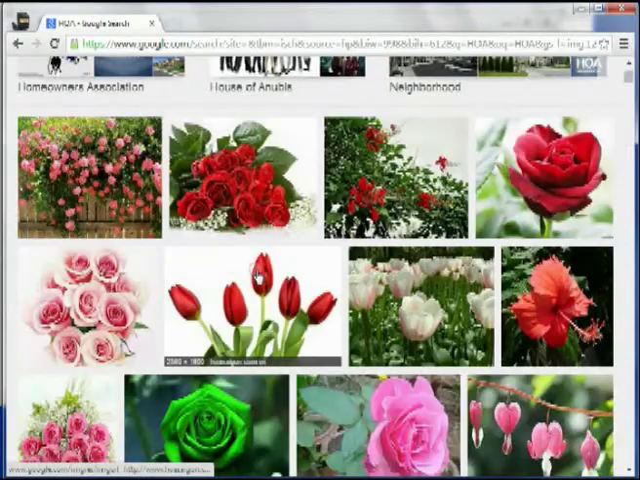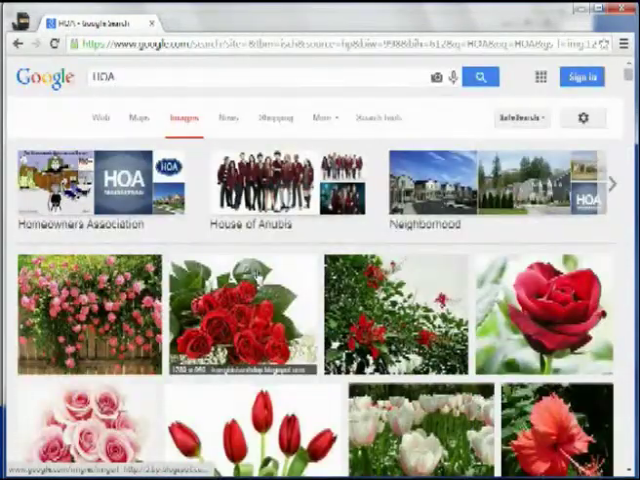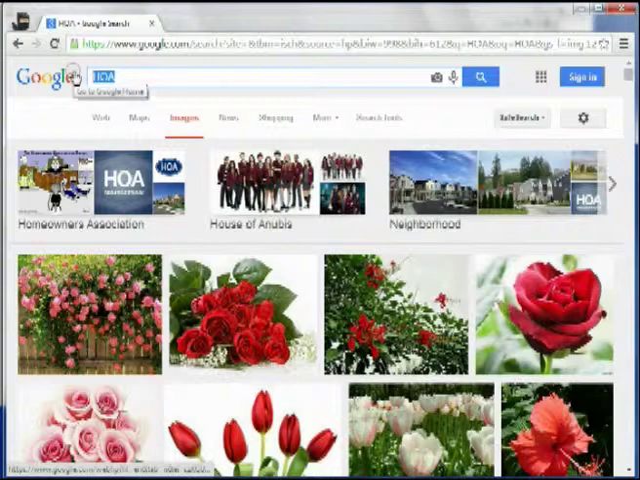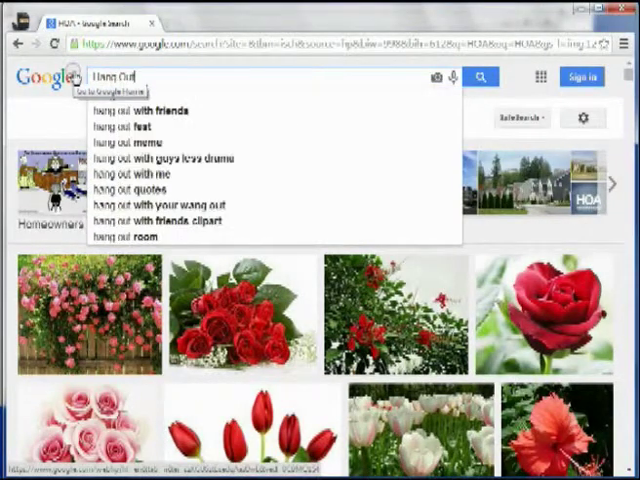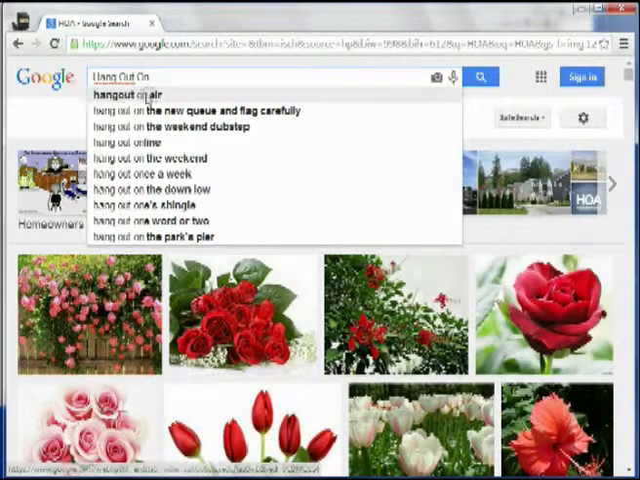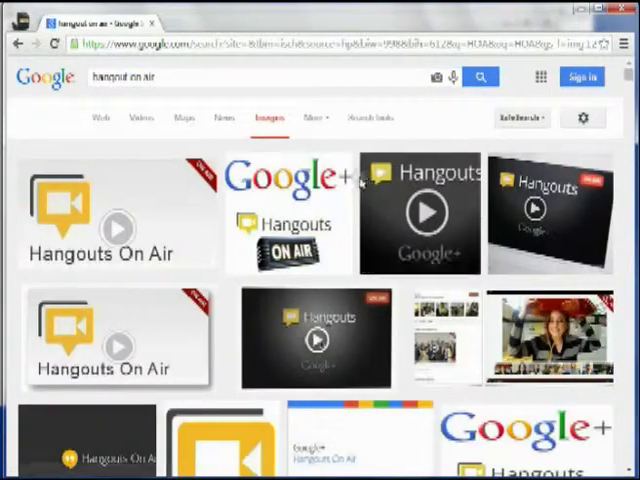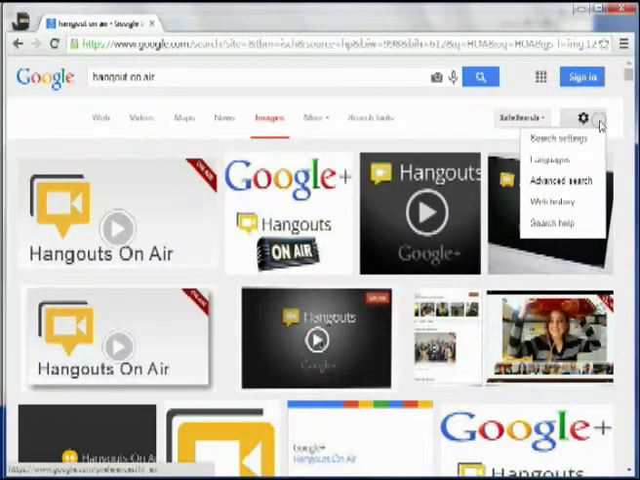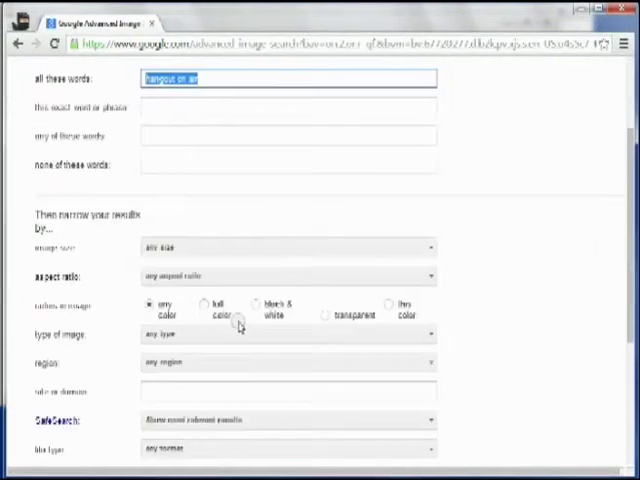Oops, what do we have here? We have a lot of things that are not Hangout on Air. So what we need to do is search Hangout on Air instead. So let's see. Now we have the Google Hangout kinds of things we need, but we need to make sure that we have the ones that are free. So we go here to Advanced Search, click on that, and that will take us to that page.